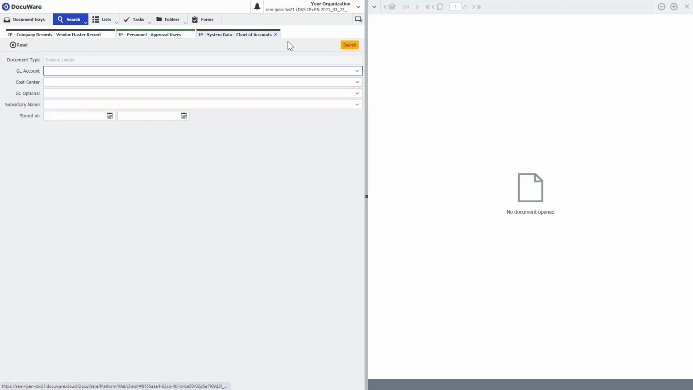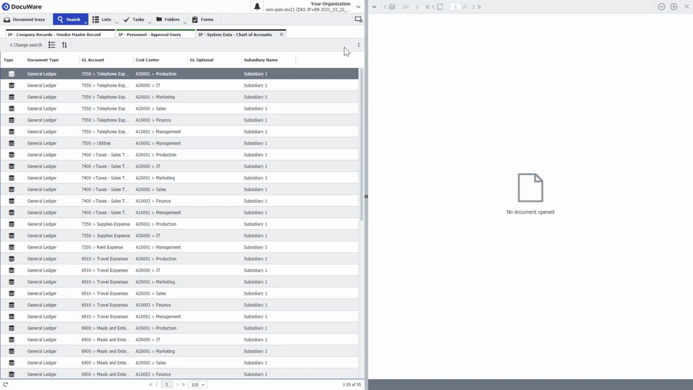I do want to also show you the chart of accounts and how easy it is. They're identified by the subsidiary. We also, in our test data, have just two segments. We have account numbers and cost centers. We do also have that third segment for the optional. And then if you had multiple subsidiaries within one organization, those would be identified for whatever the subsidiary name would be. We've made it very easy to identify your vendor master records, the approval users, along with the chart of accounts. So now we'll get into doing the demo for the invoices.